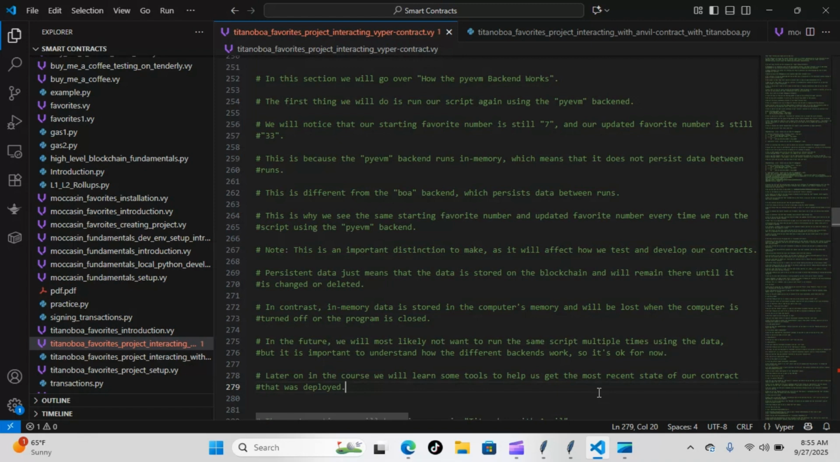The first thing we will do is run our script again using the PyEVM backend. You will notice that our starting favorite number is still 7 and our updated favorite number is still 33. This is because the PyEVM backend runs in memory, which means that it does not persist data between runs. This is the difference between a BOA backend, which persists data between runs. This is why we see the same starting favorite number and updated favorite number every time we run the script using the PyEVM backend.